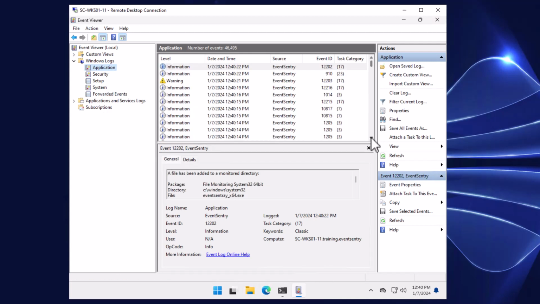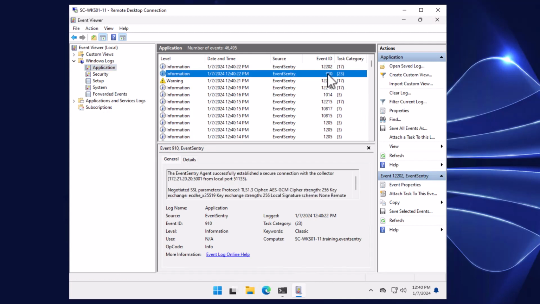And again, like I mentioned earlier, we want to look for anything that's in the 900 range. So here we have a successful event that essentially says EventSentry agent successfully established a secure connection with the collector. Again, we have the IP address and the port. So everything is looking good. So that agent had two issues. First of all, it was blocked through the firewall on the EventSentry server, but it was also stopped. So somebody must have either on purpose for troubleshooting or accidentally stopped the agent of that machine.